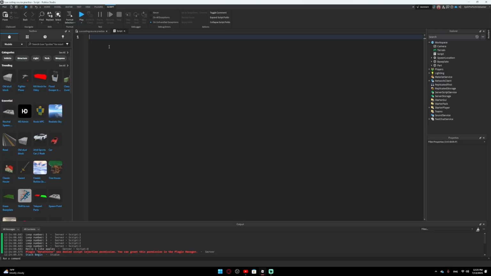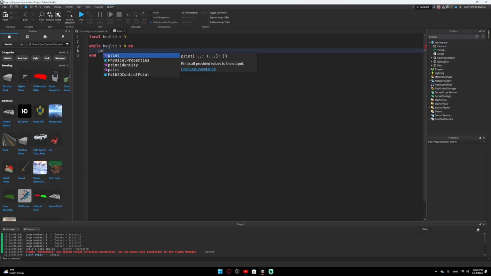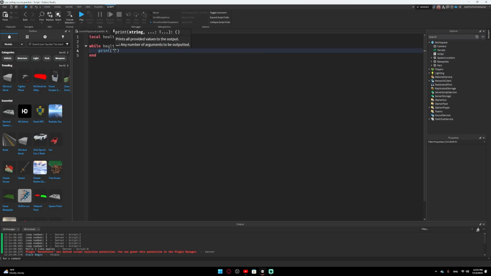Next loop is a while loop. A while loop repeats something while something is true. So let me show you an example. Local health equals 3, while health is greater than 0, do print still alive, health equals health minus 1, and yeah.